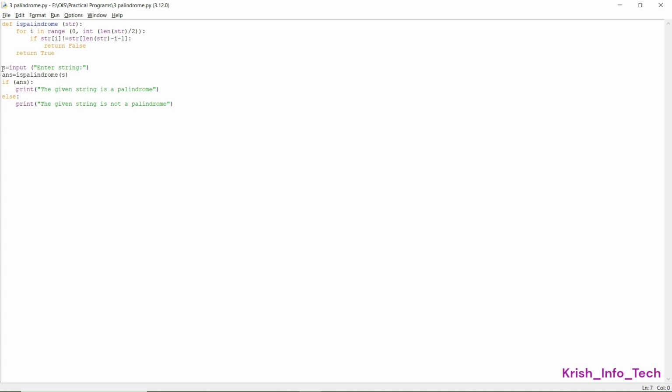Now I'm assigning a variable s equal to input, enter a string. Enter a string means it will ask the user to enter a string, and when they enter a value, the characters will be stored in the variable s.